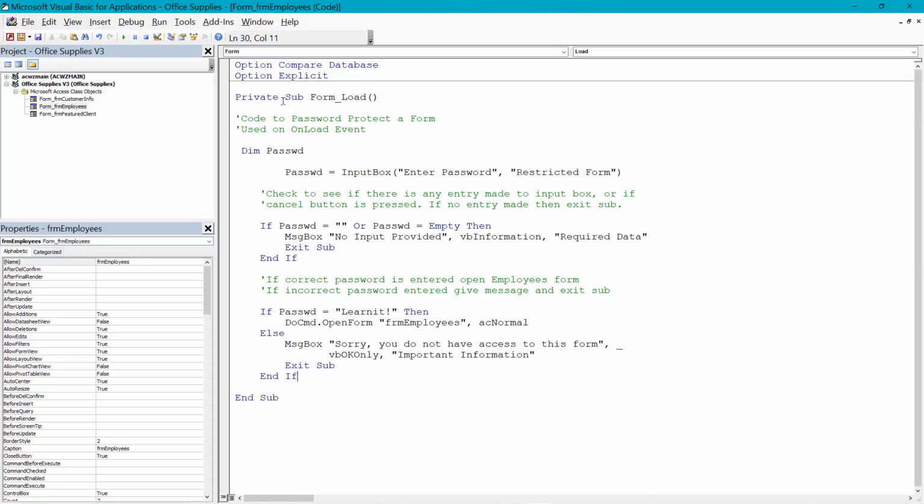So the name of the sub procedure is form load. Everything that's in green is known as a comment. Comment lines do not execute or run when the code is run. They're used to describe what the code is going to do. So this is code to password protect a form, and it's used on the onload event.